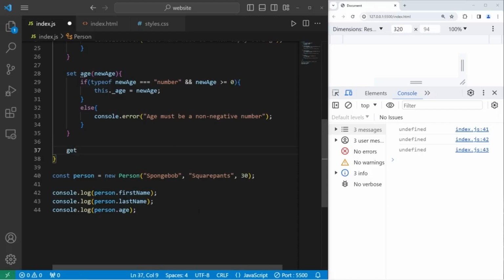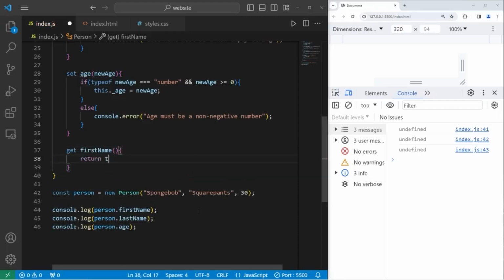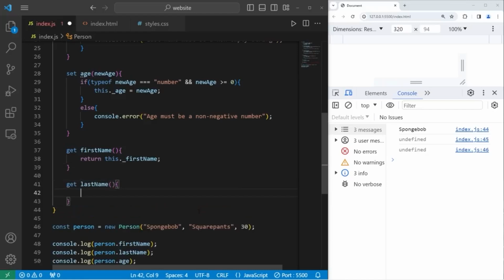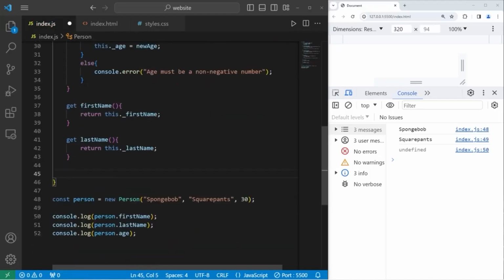Let's get the first name, get first name, return this private first name. There's SpongeBob, his first name. Get last name. Return this private last name. There's his last name. Let's create a getter for a full name too. Let's console.log a full name, even though we have no property for that. That's undefined.